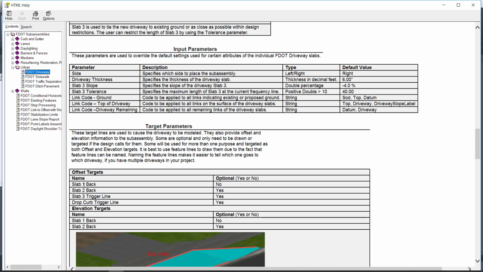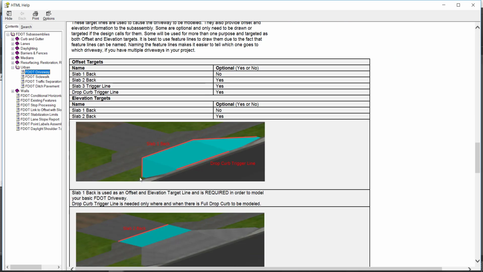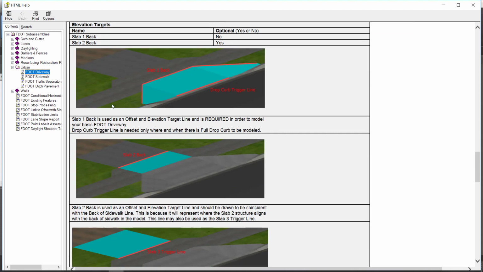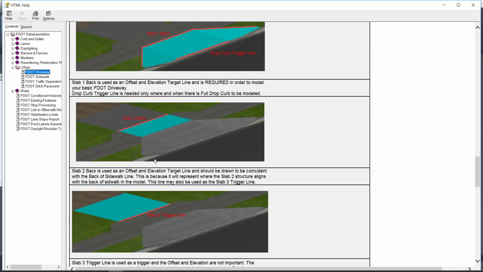Slab 1 back, slab 2 back, slab 3 trigger line. You will use these names for feature lines created in another step later. Review the definition and perimeter requirements for the FDOT driveway. Slab 1 will always be the first slab placed and is always present if there is a driveway being modeled. Slab 2 will only be needed if the driveway crosses the sidewalk.